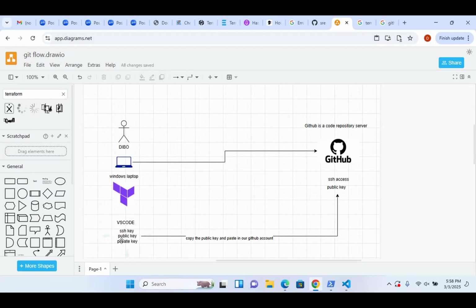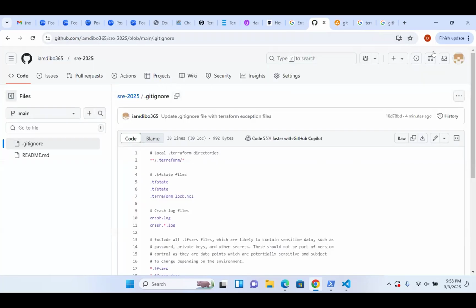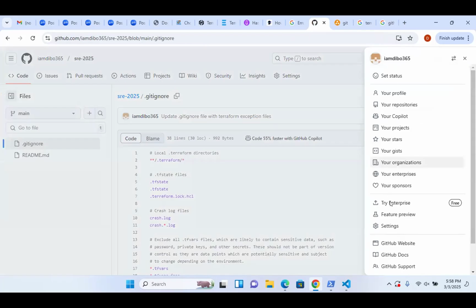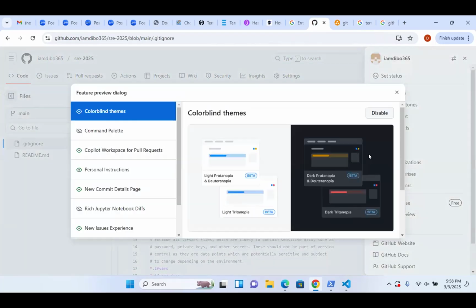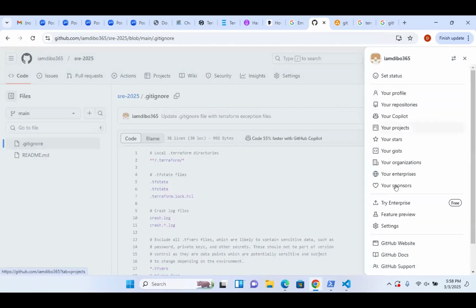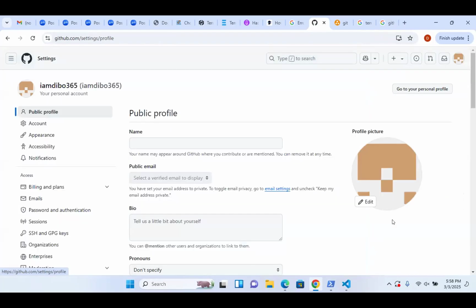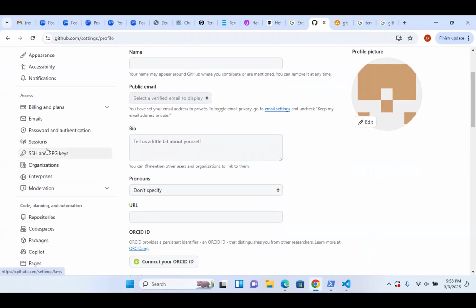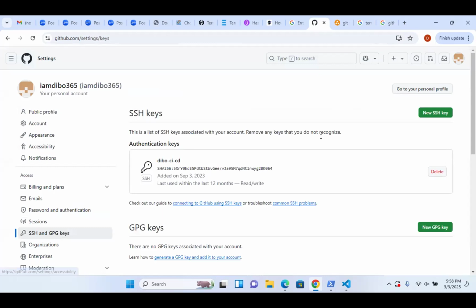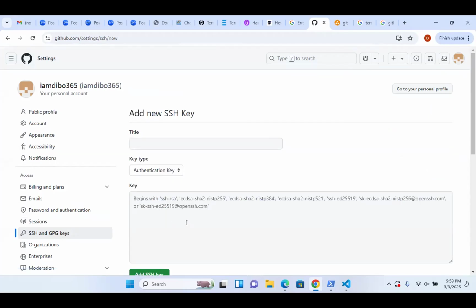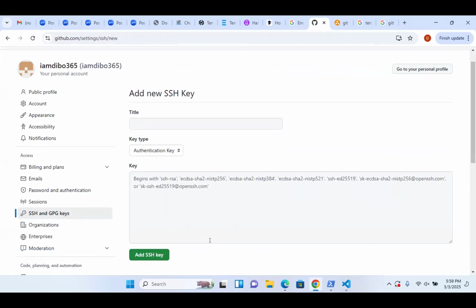Right? So we're going to copy that public key and paste it in our account here. How? We're going to go into our profile, go to settings, not preview. Settings right here. We're going to go down to SSH and GPG keys. I have one key, but I want to remove it. We're going to click on new SSH key, paste that key in here, and then add it.